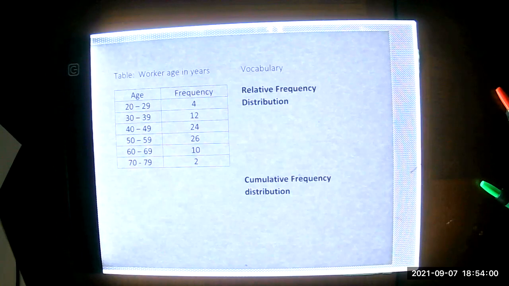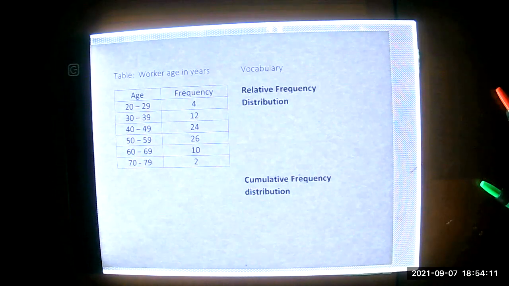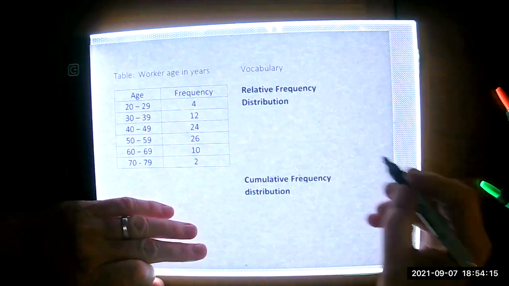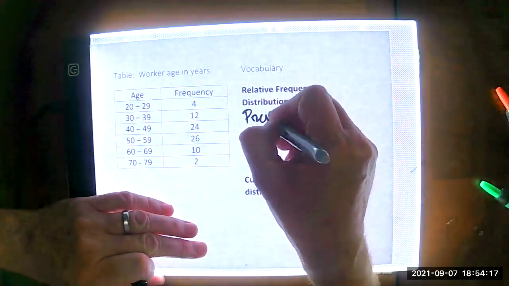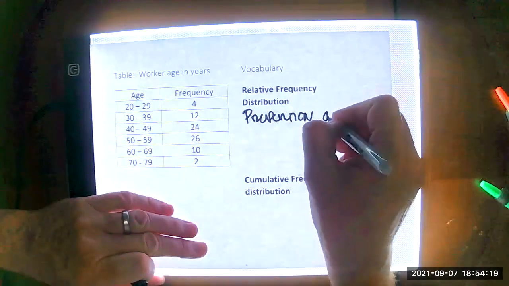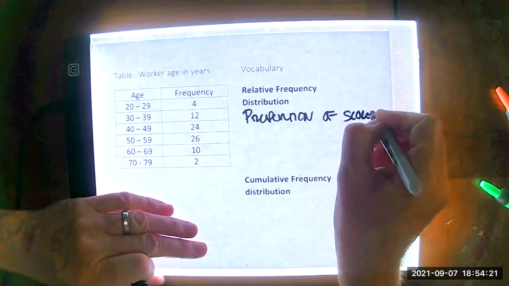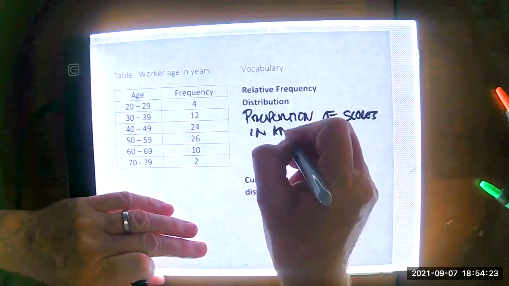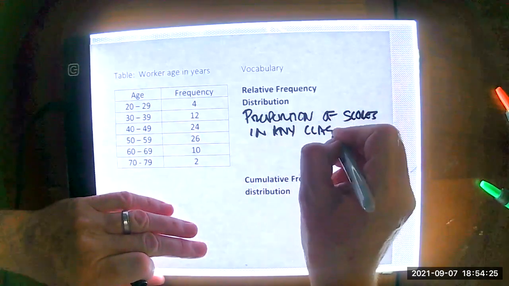First, if we have a frequency distribution, I can leverage that data in a couple of different ways. It helps provide insight that I might not otherwise have. First, the relative frequency distribution. This is the proportion of scores in any class.